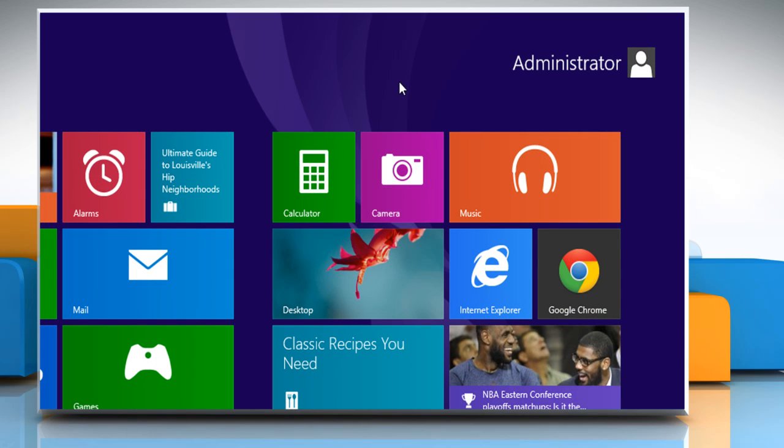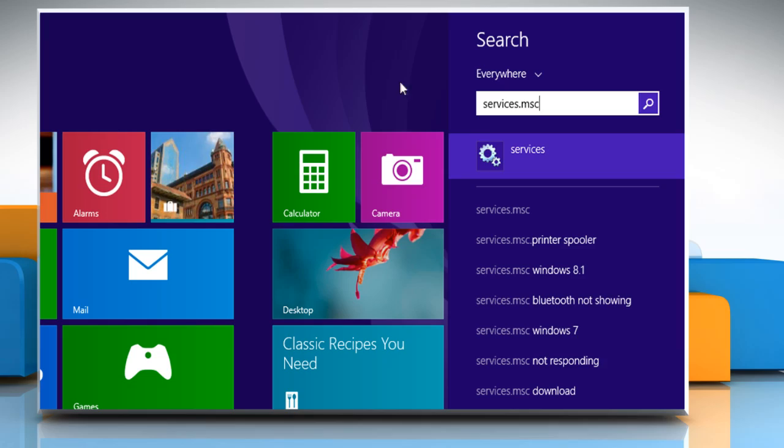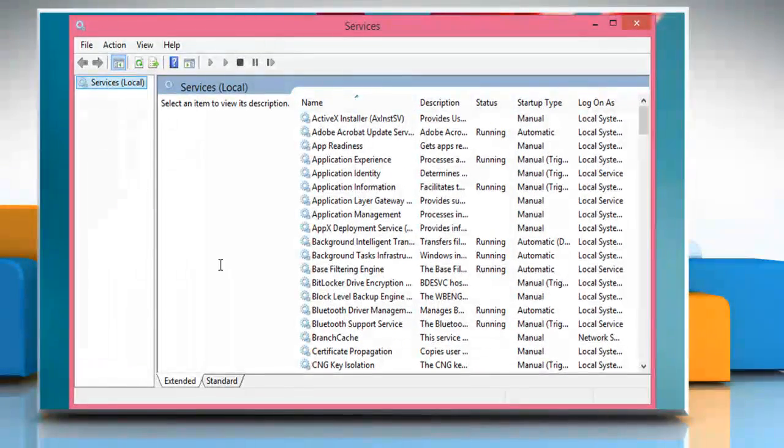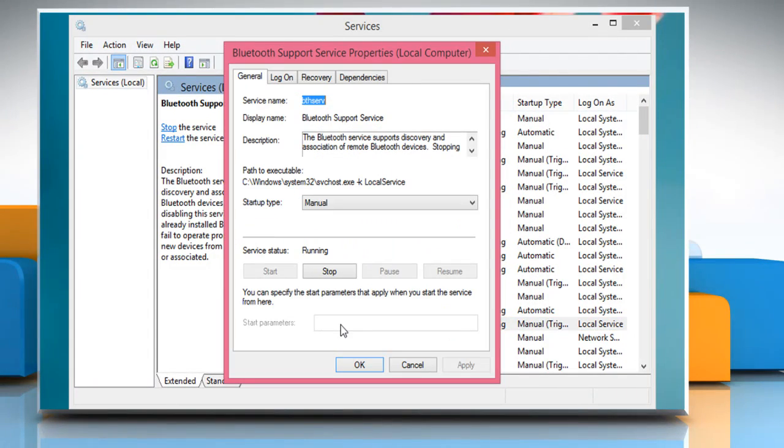On the Start screen, start typing services.msc, and then click on Services from the displayed result. It will open the Services window. From the Services list, double-click on Bluetooth Support Service.